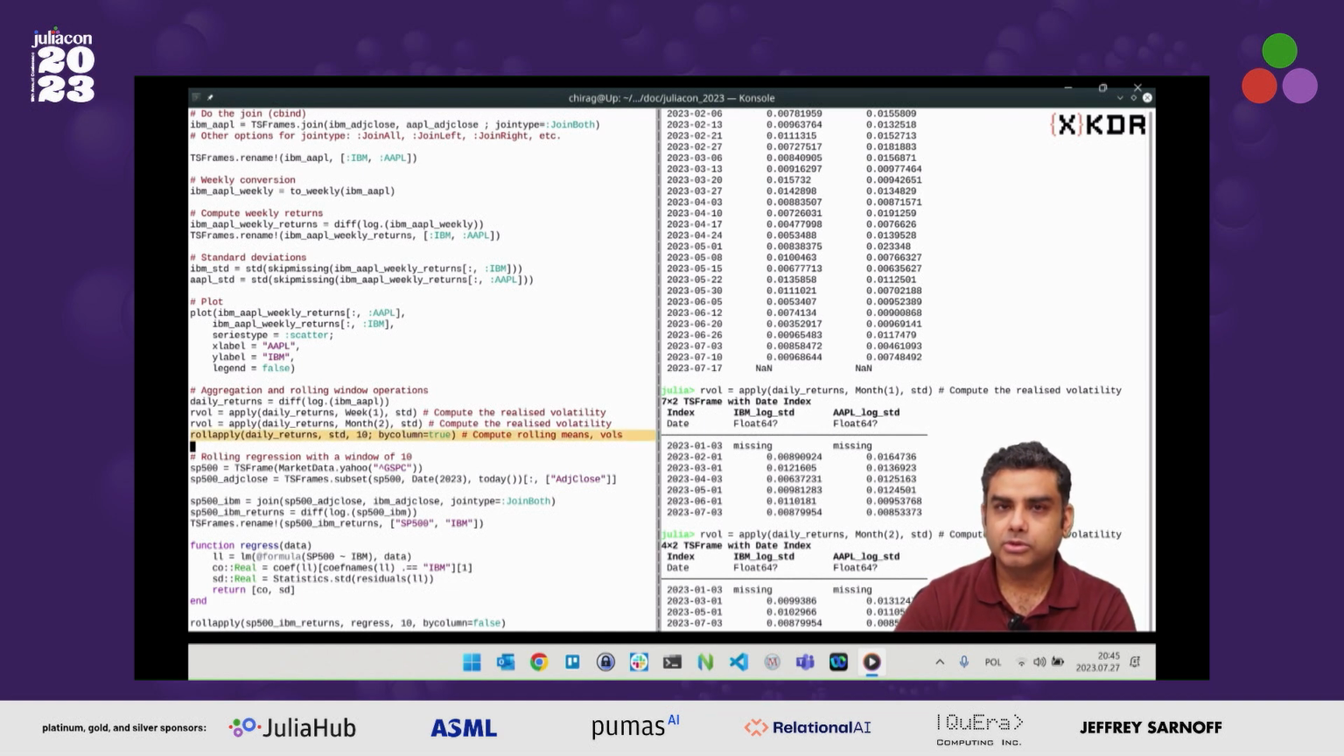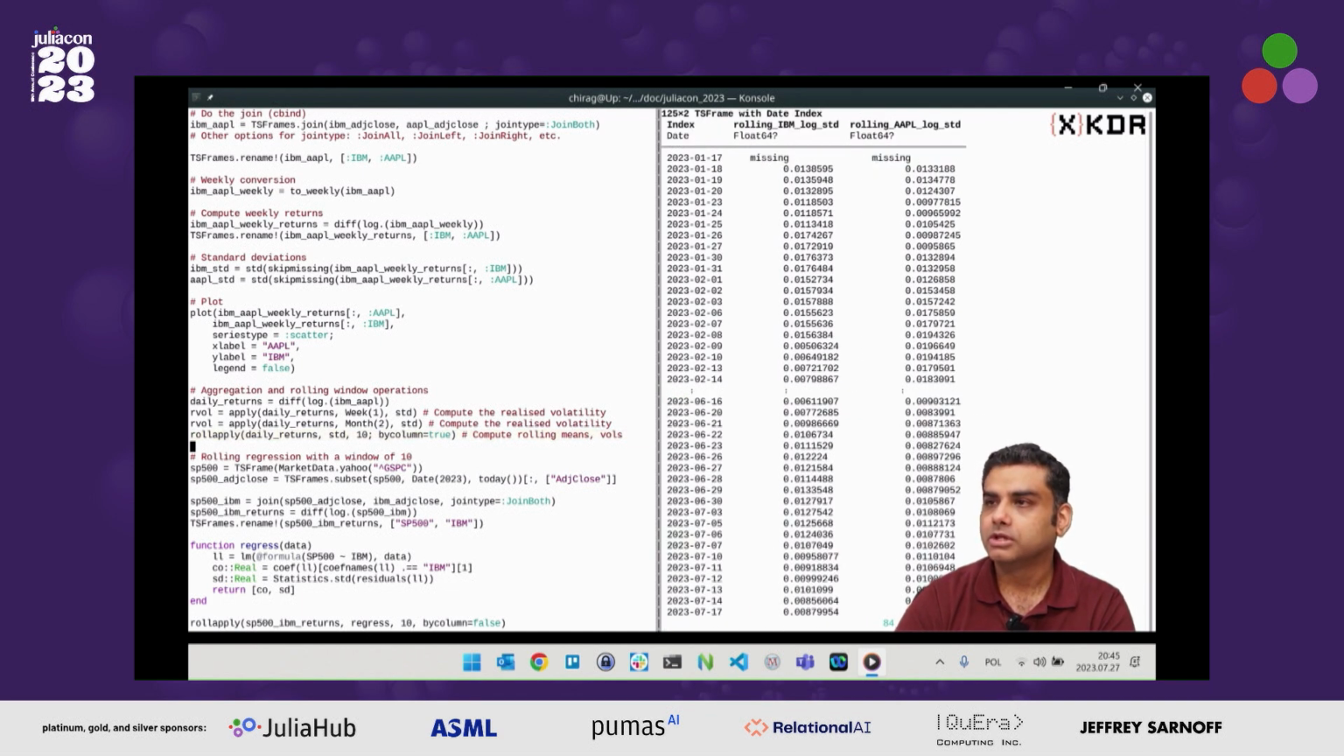So let's just compute this. Okay. As you can see here, it's taken 10 rows and computed the standard deviation on a rolling basis. Then it's moved to the next day. It's taken the first row to the 10th row and then moved from the second to the 11th row, and third to the 12th row, and so on.